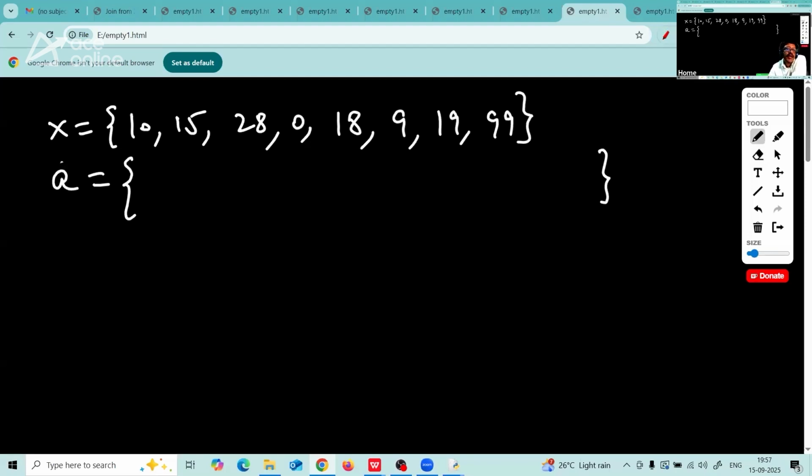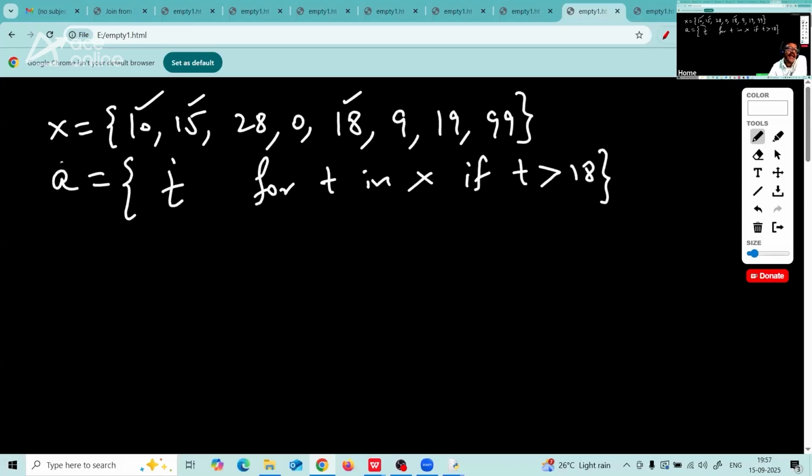So look inside, I am writing for T in X. So T will be 10. Then next T will be 15. Next T might be 18 because we don't know in which order it takes. But all values will be taken one by one. And then we check if T is greater than 18. If this is true, we are saying only then add that T in A. So obviously set A will contain all values greater than 18.